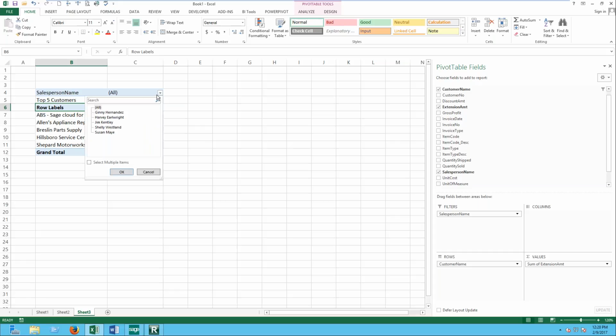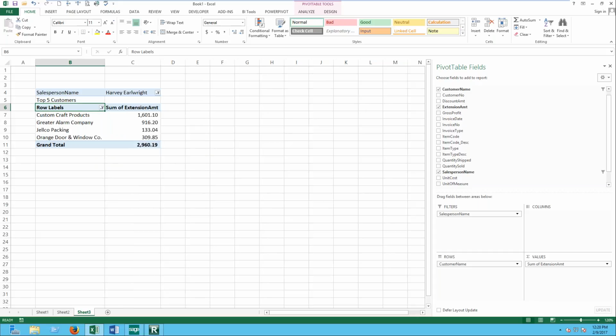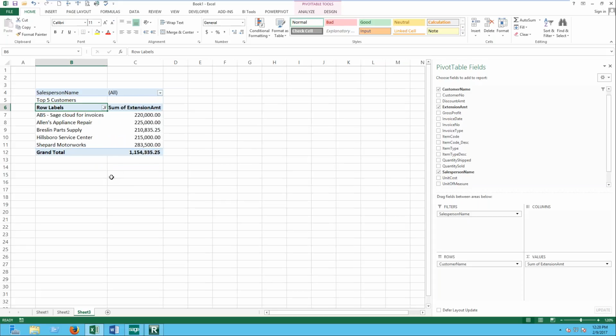The salesperson filter here, what that did for me is it gives me the ability to filter that data based on salesperson. So if I want to just see Harvey, I can see Harvey's activity. So go all. This is standard pivot table stuff right here. All right, now what I'm going to do is, let's see, what am I going to do now? We're going to insert a chart.